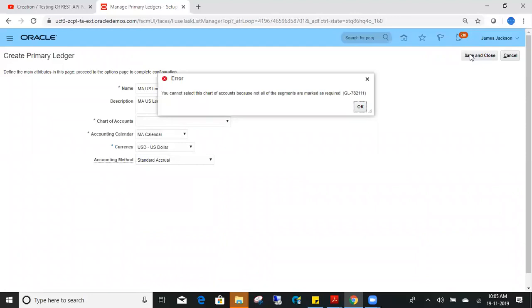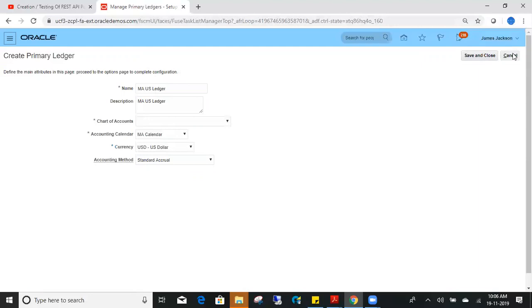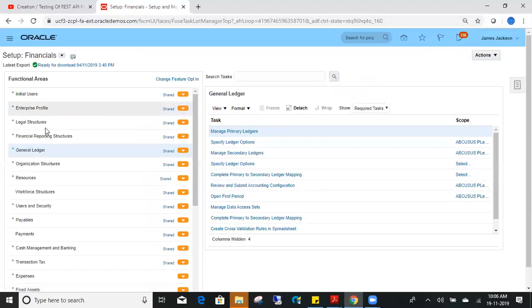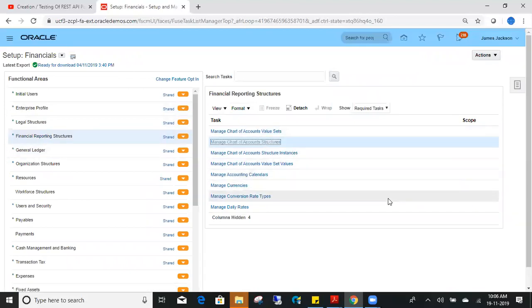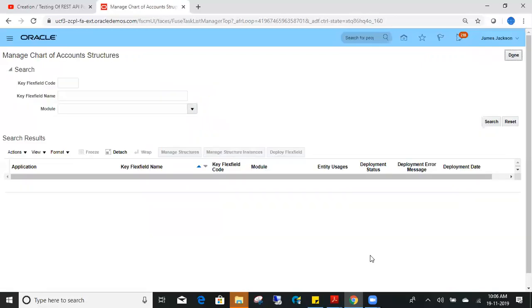Do you know why this error is coming? Any idea? Chart of accounts. Something is missing in the chart of accounts, right? Let us check. I thought of doing it, but I forgot. One second. Okay, it's fine. Let us check our chart of accounts structure, because we remember we defined 4 different values.